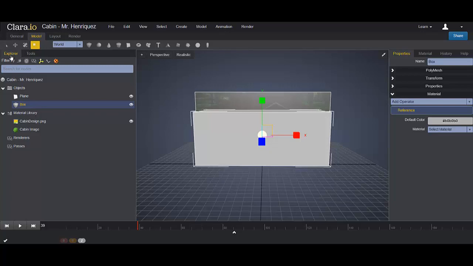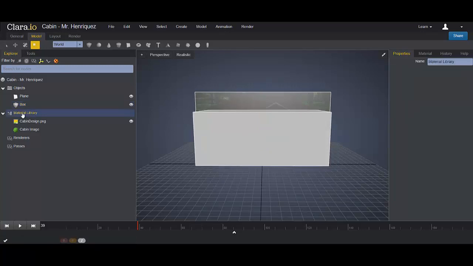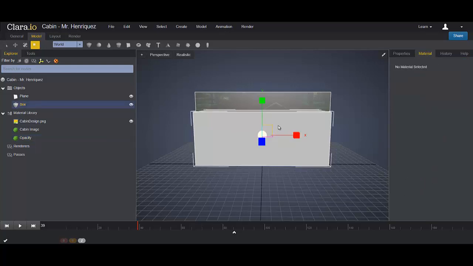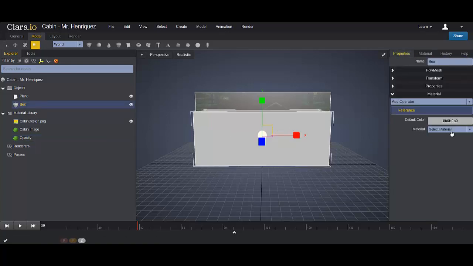So again, make sure you're on the Explorer tab, and on Material you're going to right click New, and again select Standard, and I'm going to change the name to Opacity. And then you're going to come down here where it says Opacity. So let's say I'll change this to 0.8. You could just type it 0.8. And then you're going to apply it to our current rectangle. So I'm going to select it, go to Properties, and for Materials, I'm going to select Opacity.